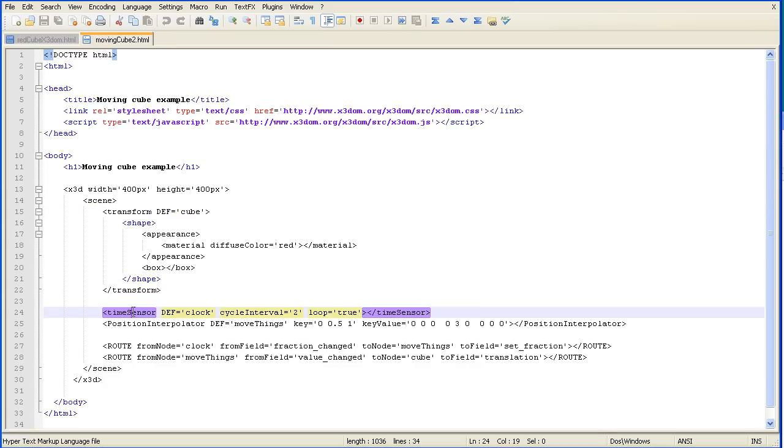The time sensor tag is used to set the duration of the animation. The cycle interval equals 2 will make the animation play for 2 seconds. Again, you need a unique identifier for your time sensor. That is done with the DEF attribute, and it's set to clock in this example, but you can set it to anything you like. The loop equals true will mean that the animation will loop indefinitely. You can leave this out because it will default to true anyway.